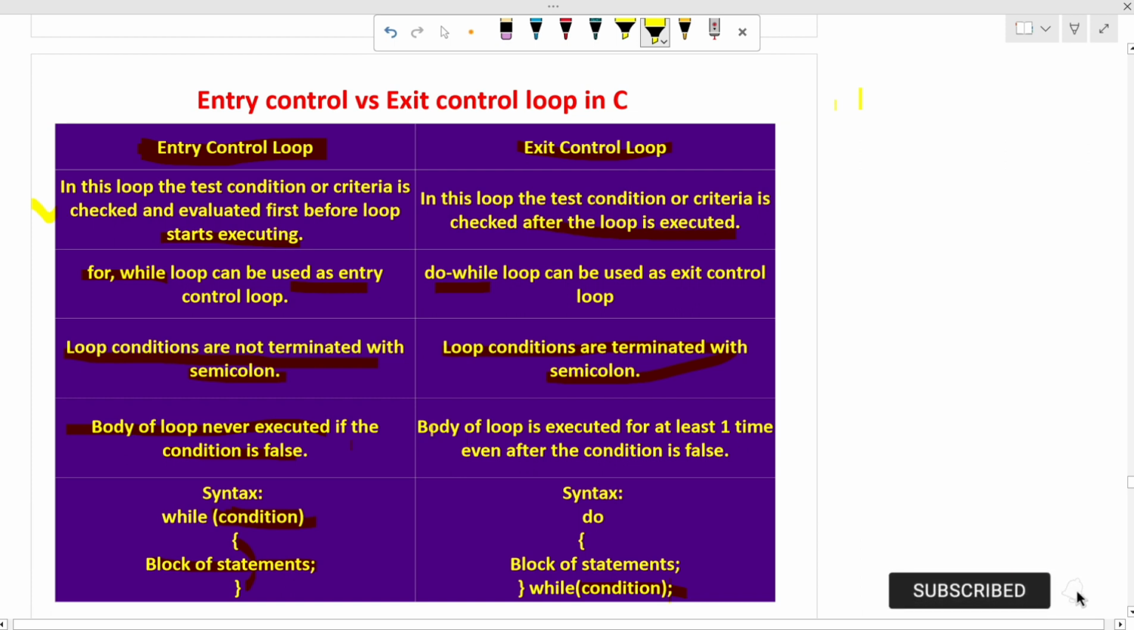Whereas in an exit control loop, the body of loop is executed at least one time, or you can say at least once. The body of loop will be executed even if the condition is false. Means if the condition is false, then at least one time the block of code or body of loop will be executed in an exit control loop.